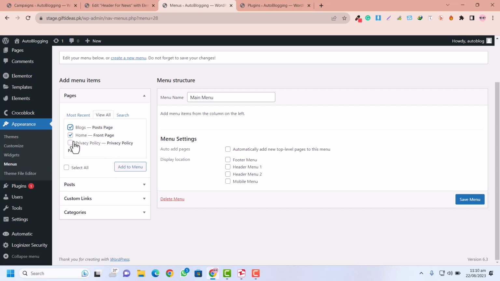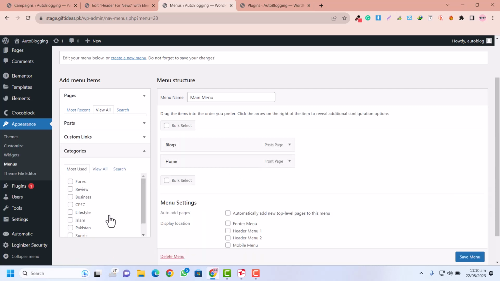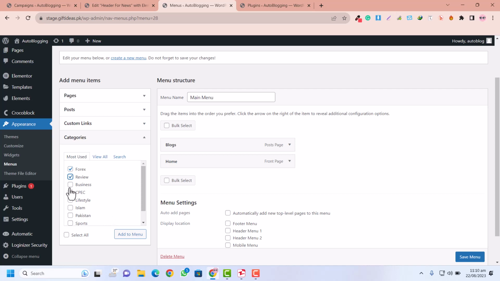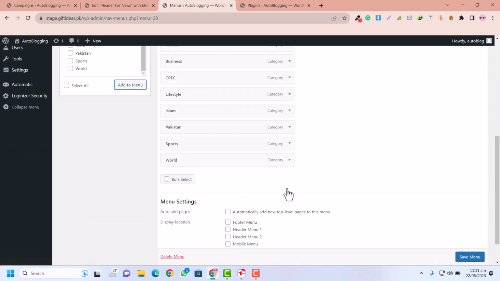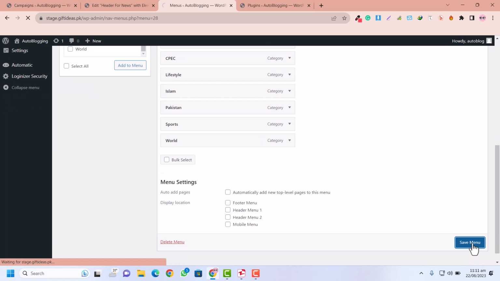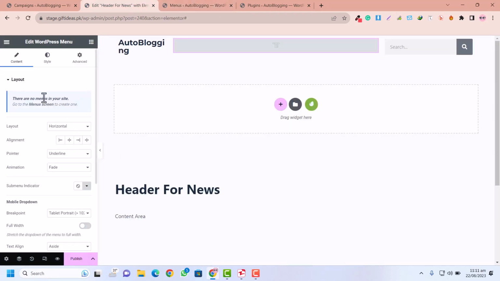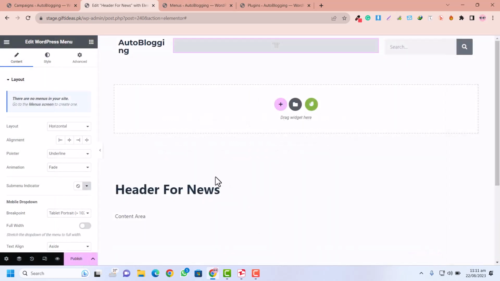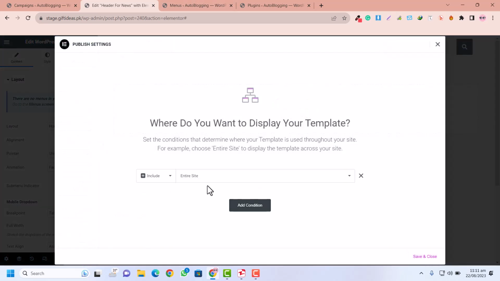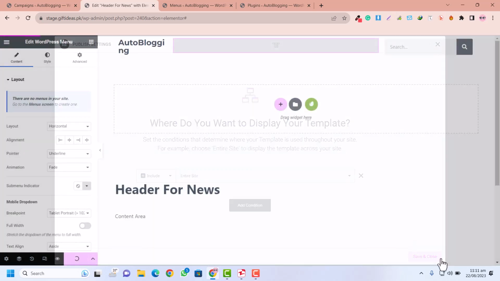If you click on view all blogs, I'm going to add two pages here, as well as the post categories, for example forex, reviews, business, CPAC, lifestyle, Islam, Pakistan, and so on. Just click on that, and sports world. Okay, now you can see all these categories are added, and just click on save changes. And if I click on publish, and add condition for the entire website, just click on save and close.